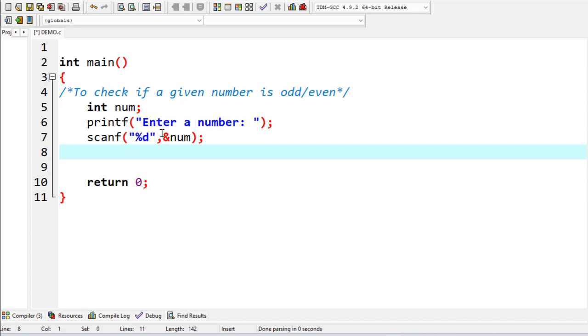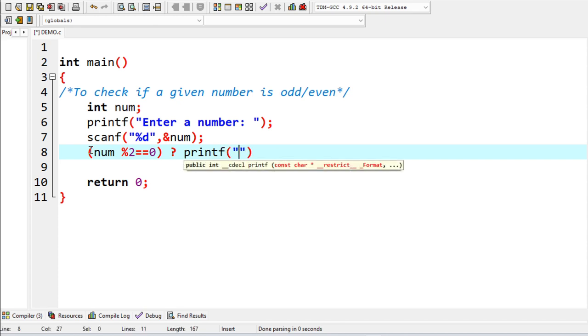The first code we'll attempt is to check if a given number is odd or even. I've declared a variable and I've read the value using scanf. Now to use a ternary operator, I'll have the variable, the mod operator 2. So when the value divided by 2 results in a remainder 0, then it's supposed to be an even number. So in the true part, I will have a printf.